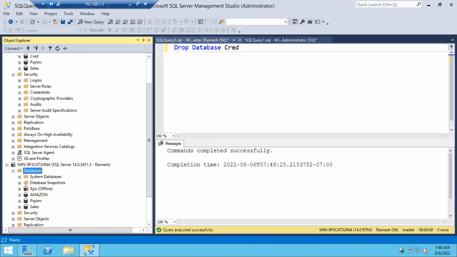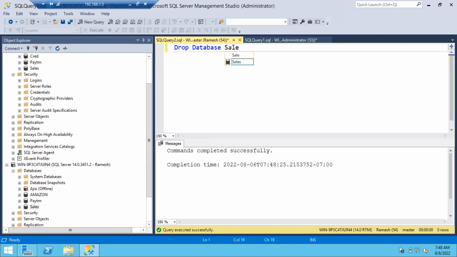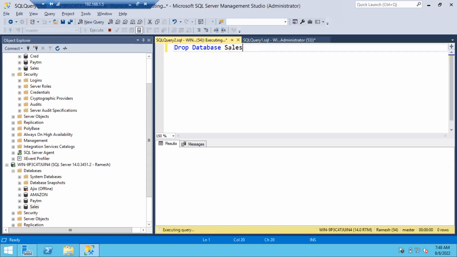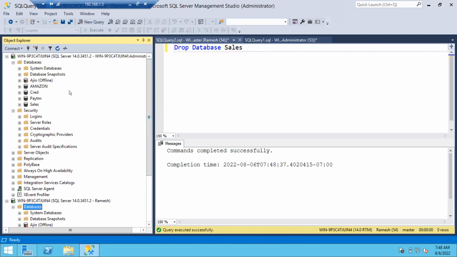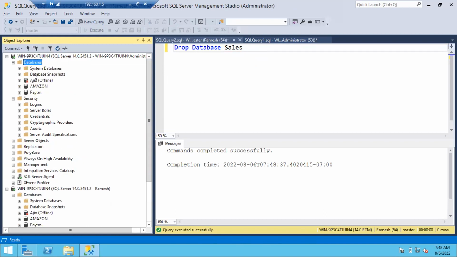Now you can see cred database is deleted. Let me delete sales also. Sales. Yes, he can delete any of the databases, guys. It's not like whatever database he created, he can only delete that database, not like that. So you can see here databases, right? Let me refresh, then you can see, you cannot see cred and sales database.